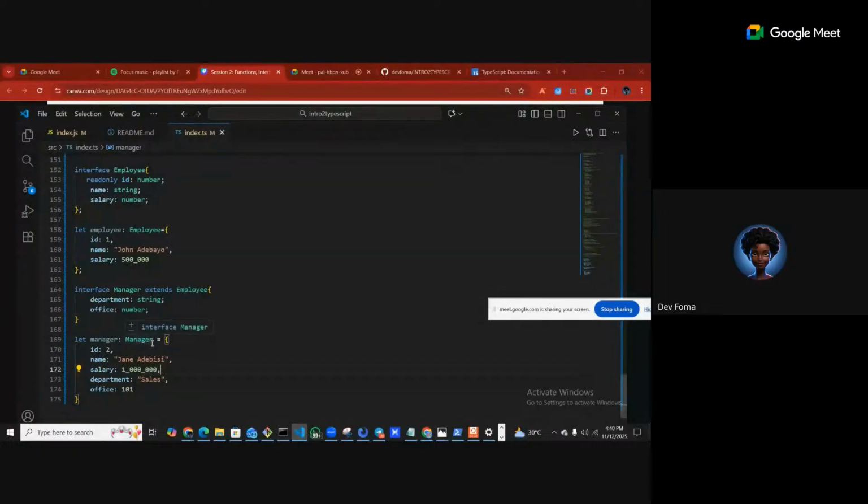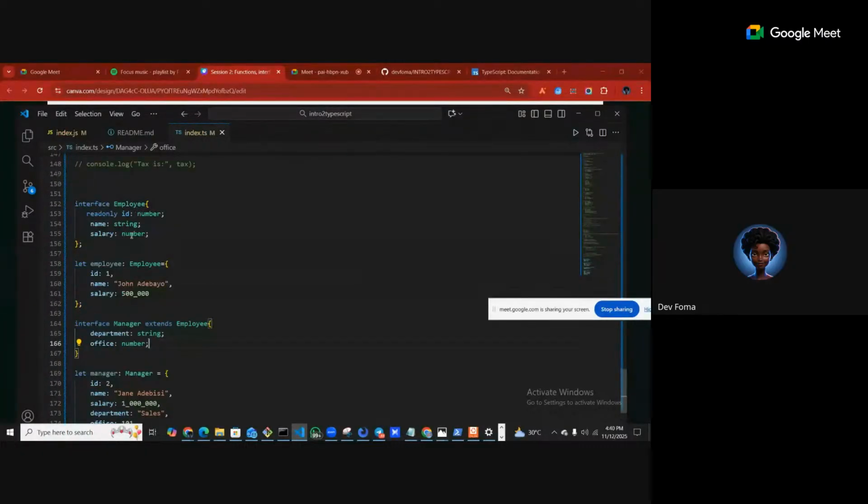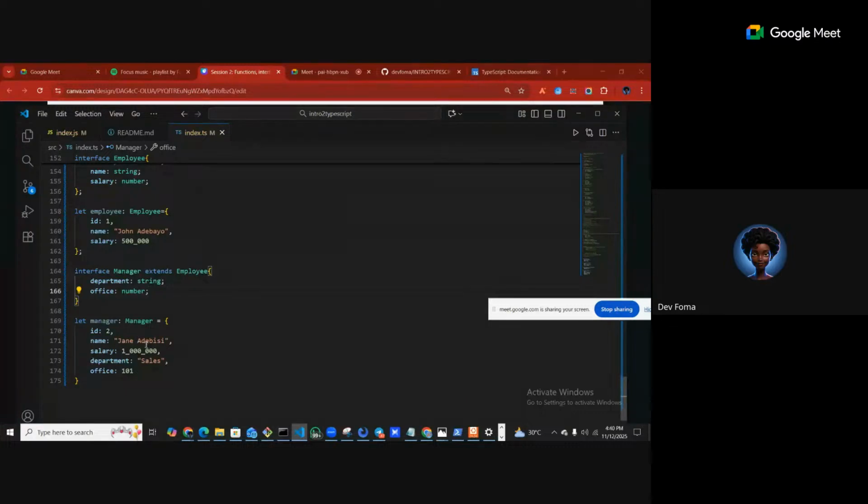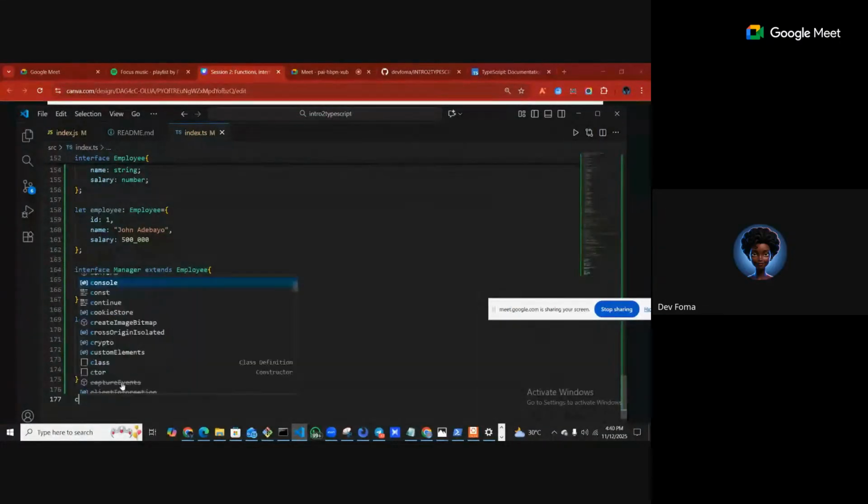So now our manager has an ID of 2, a name, and you can see that we did not need to implement a new data structure for our manager interface. We don't need to start adding our ID, name, salary. We just need to extend the employee interface, and then we just implement it here. So we don't even need to use the intersection type to start adding anything. Now let's try console logging this information.